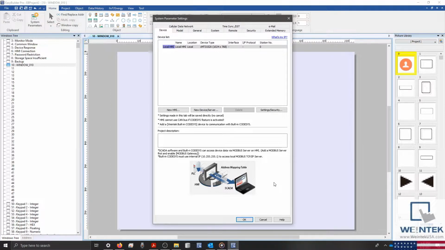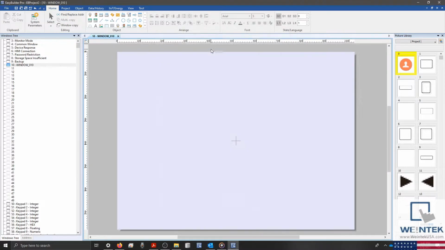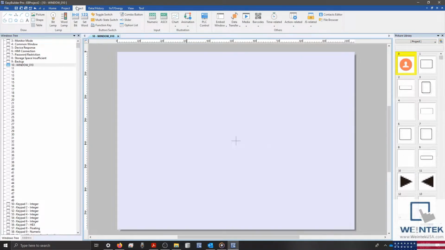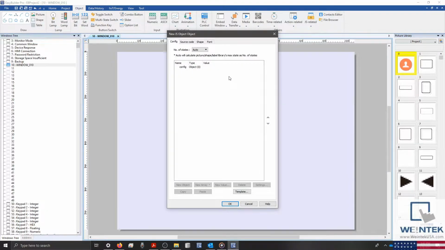To begin, I have Easy Builder Pro open, and I'll be using a cMT-3152X during this demonstration. To create a new JS object, let's select the Object tab, and on the right side, I'll select the JS related drop-down list and click JS Object. Now during this demonstration, we won't need to define any additional objects or values within the Config tab. However, it may be useful to review the various functions available as you may use them in future projects.